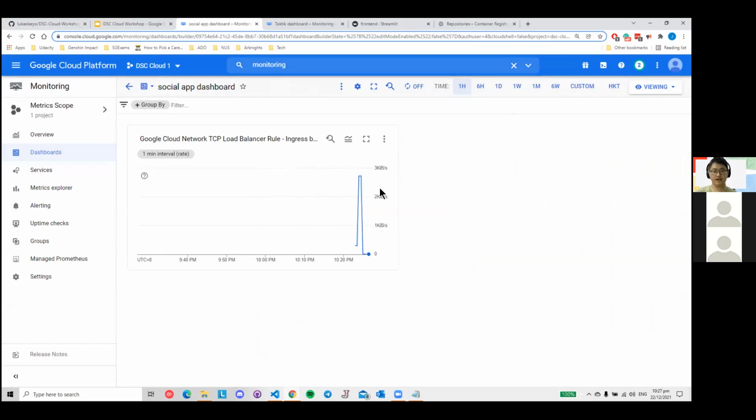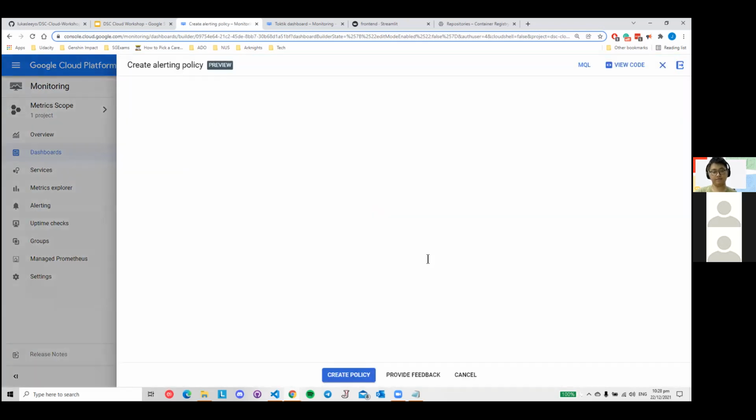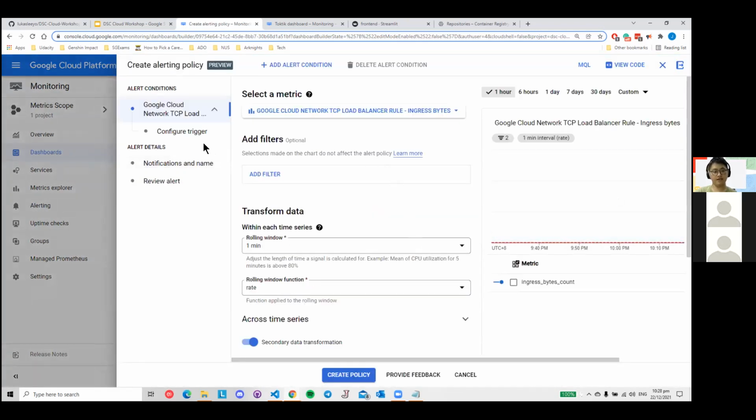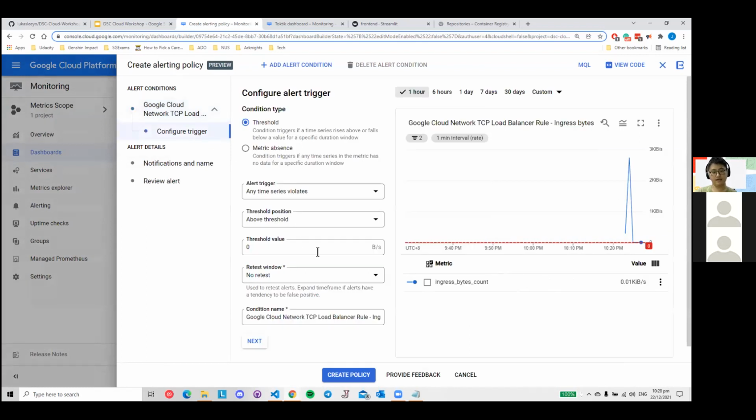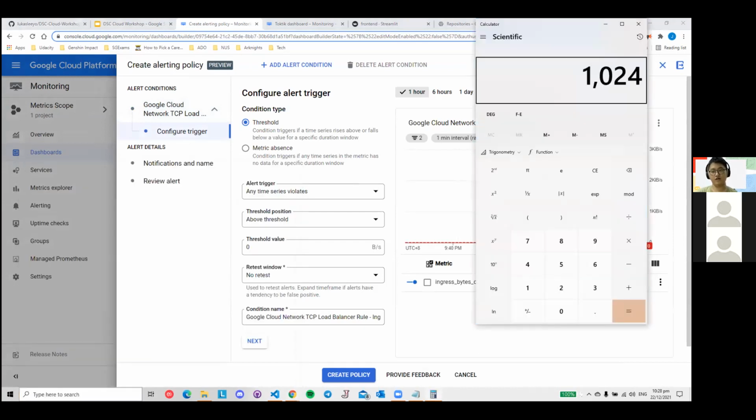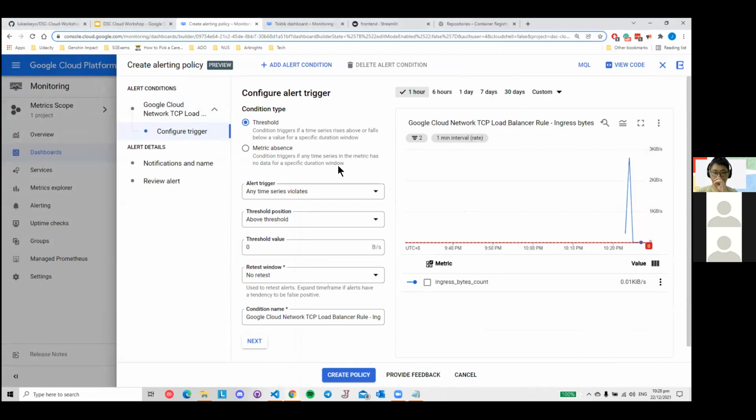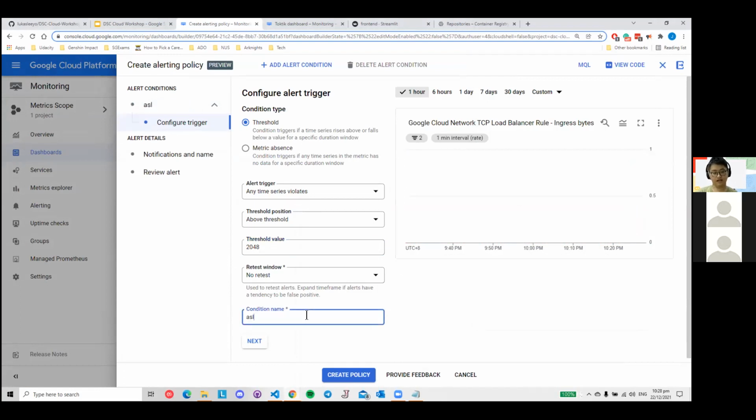And you can actually configure an alert. So as simple as a very short traffic, we can actually configure an alert to email you. To do that, we can just click create more option and click convert to alert chart. Okay. After that, we can configure the trigger. Let's say we want it to be 2 kilobytes per second. So 2 kilobytes is 1024 times 2, which is 2048. So we can specify the threshold value to be 2048. And then for the condition, just type alert if got traffic.